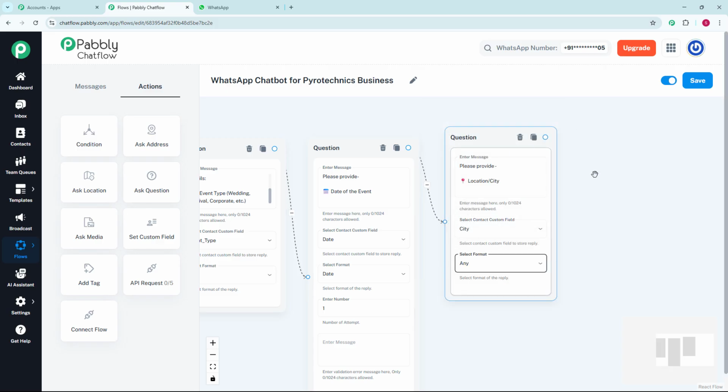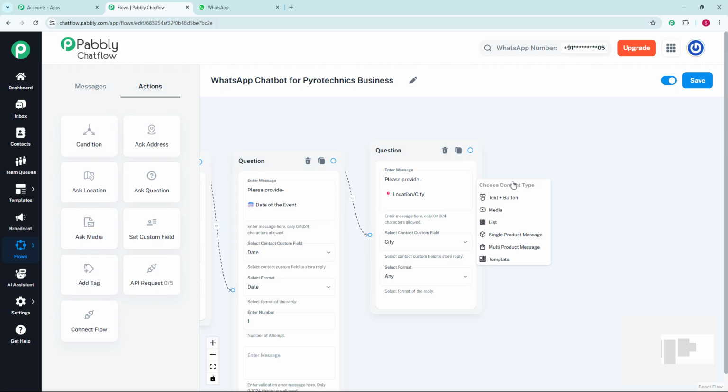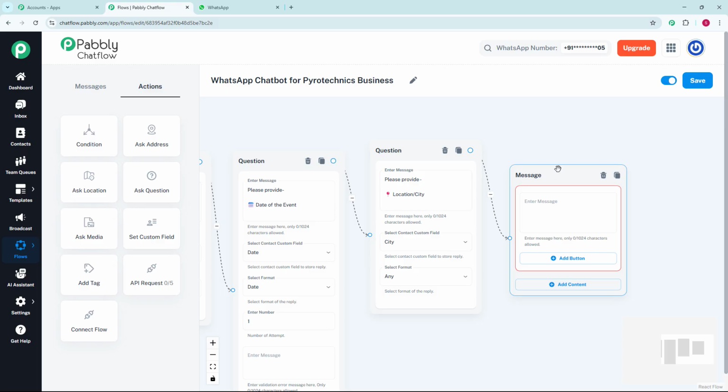Now if the user answers even this question, I want to provide them a thank you or the confirmation message. For that I will just drag and drop, and as I have already told you, for entering a message we just have to select text plus button. So just select it and get this message node. Now let's enter the message here. Here I have entered this message.